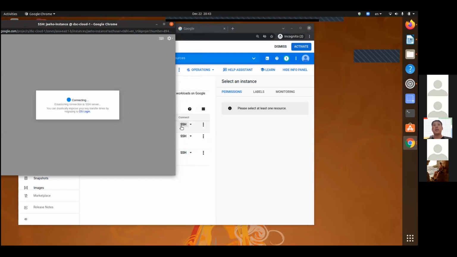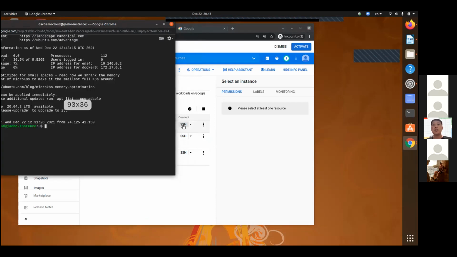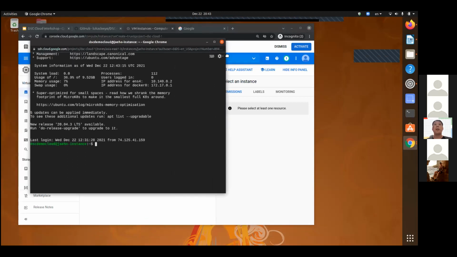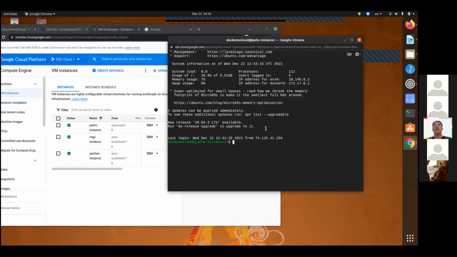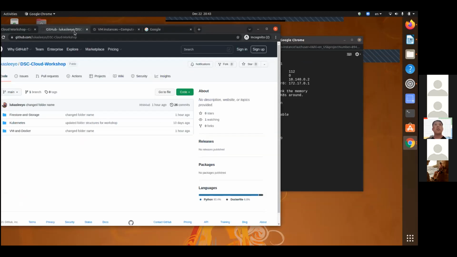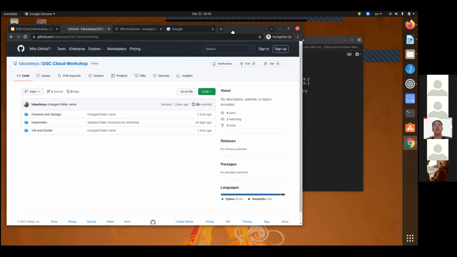Click on this SSH button, right? To your instance, to the instance that you created, okay? All right. So yep, we have this terminal ready. Now, let's go to the GitHub repository that we have sent out just now. Jiawei, would you like to share the link again, the GitHub repository, so that everyone can go into it?